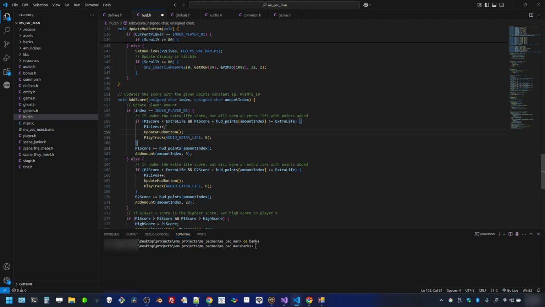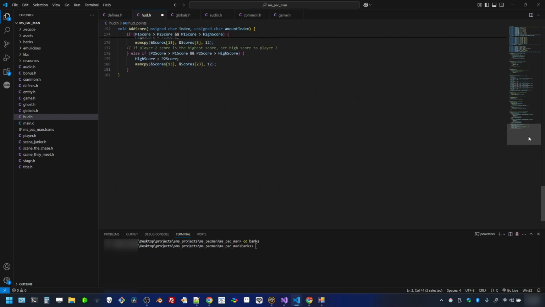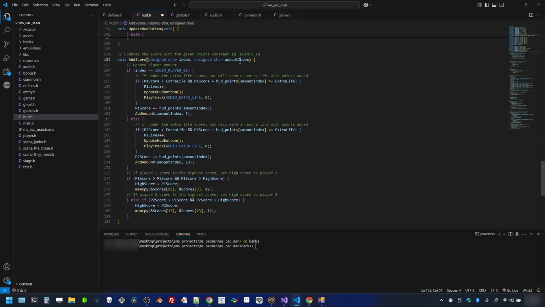So what we're going to check is, okay, is the player 1 score less than extra life? And if we would add that amount, I'm sorry, the HUD points is at the top. I kind of misspoke. So it would be this one here. These are the actual values. So for instance, let's say that we're adding 10 points. So the amount index is, okay, we're going to look for 10 points. We're going to add 10 points.